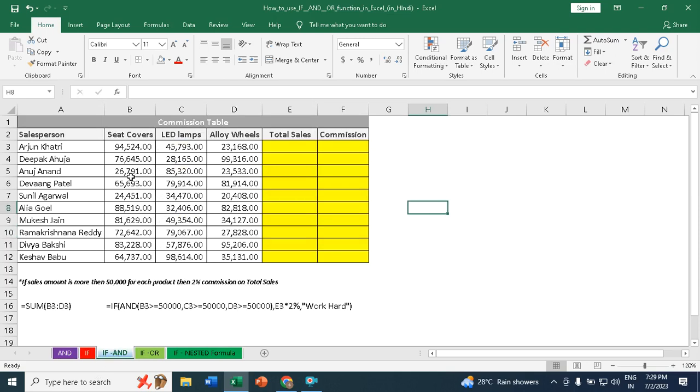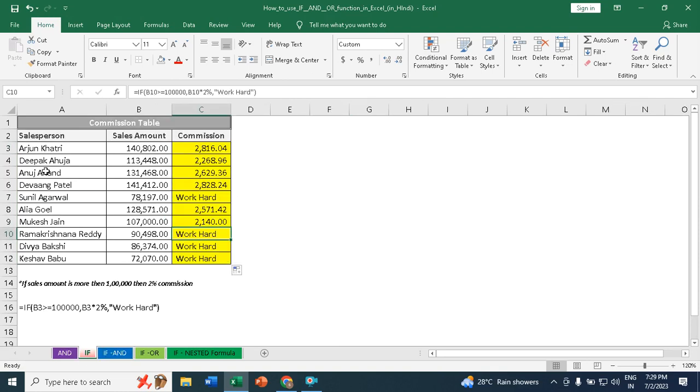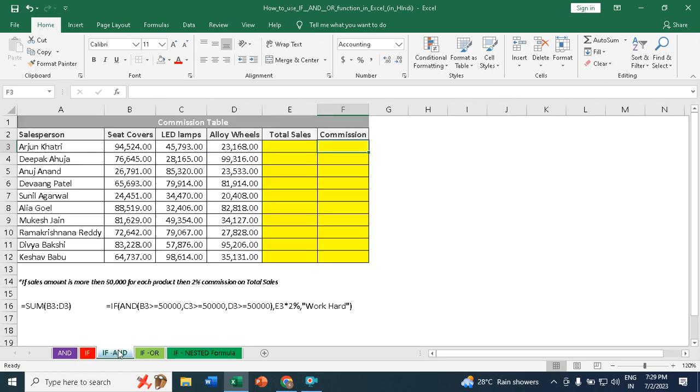If And is nothing but, if any of your products, like I have got three products here, seat covers, LED lamps, alloy wheels, if all these products are more than 50,000, then only he gets 2% commission. Not like the earlier example where I just said that if it is more than 1 lakh, then he gets 2%. Now here the condition says all your products, not any one, all, like seat covers, LED lamps, alloy wheels, all three products should be more than 50,000. Then only he gets 2% commission.